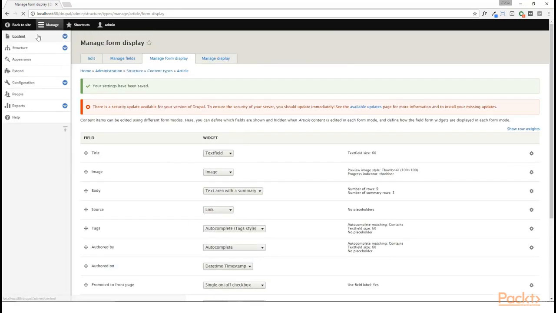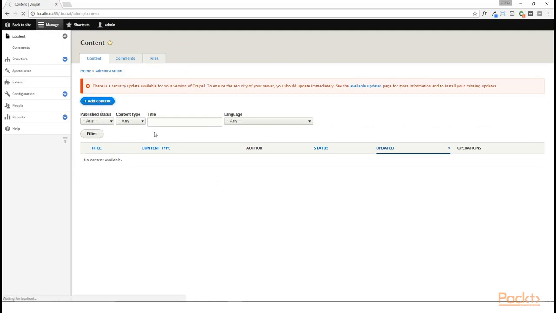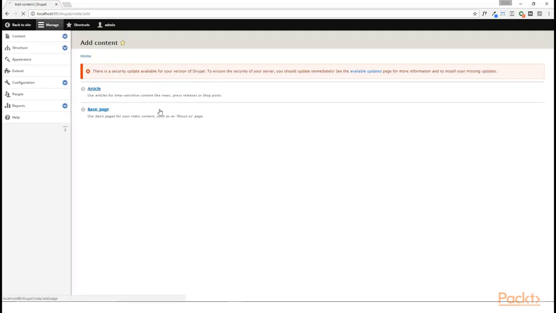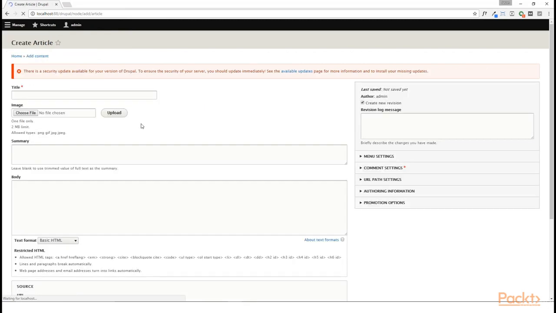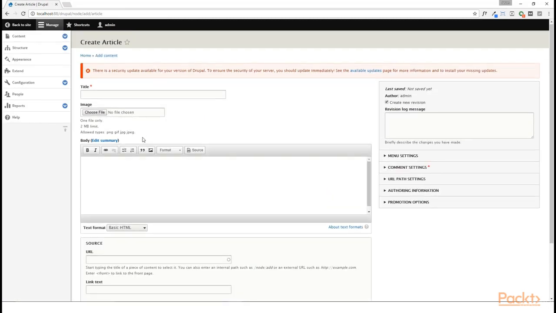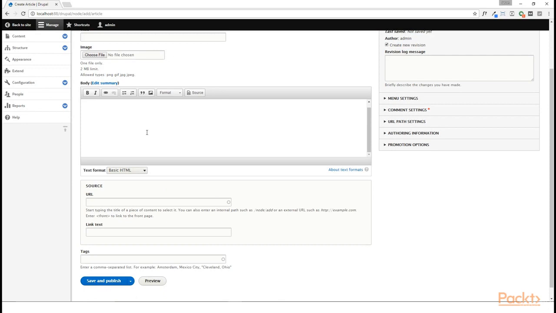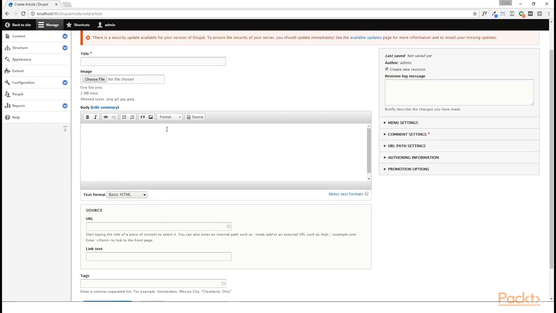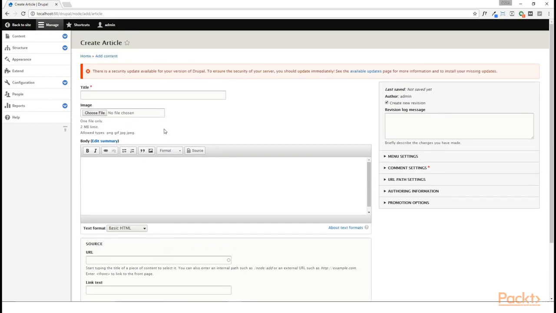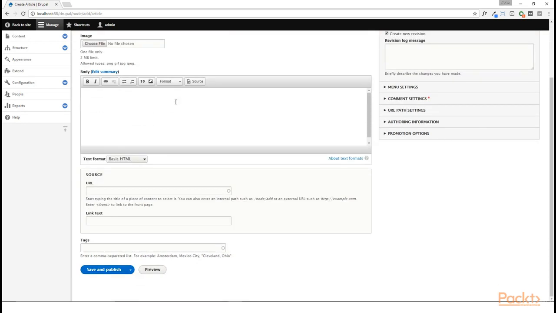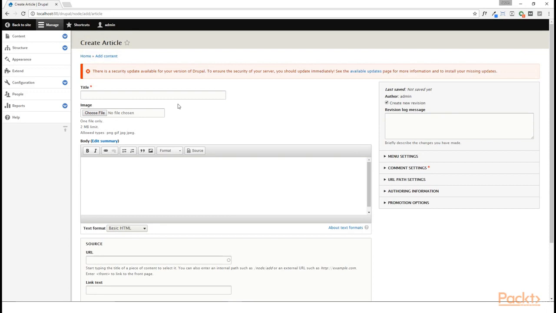Now if we go back to content and add this article content again, we're going to see that the image field on the form has actually moved up. And it's here now instead of the body. So this allows you to create a structure and a flow of the add form, and I like to do it in a way that matches the way it's going to appear on the page. So that's my pro tip on that: make it match what the end user is going to see as closely as possible.